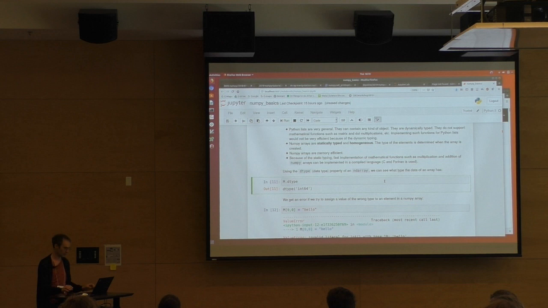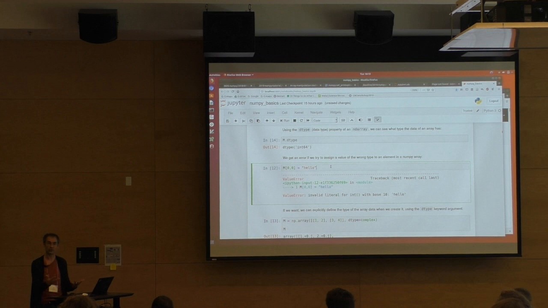So typically, if I try to assign the first element of my 2x2 matrix, then I will get an error, because NumPy will say, hey, I can't actually put that string in that element because I'm expecting a fruit.